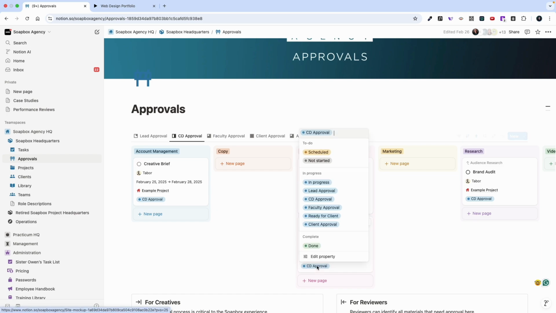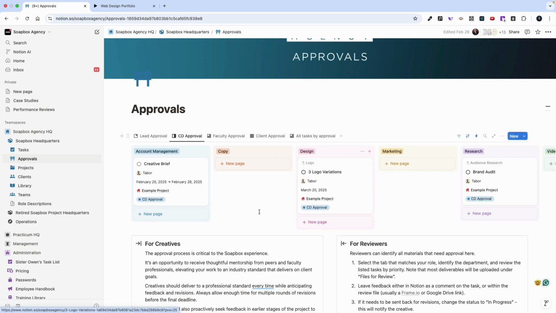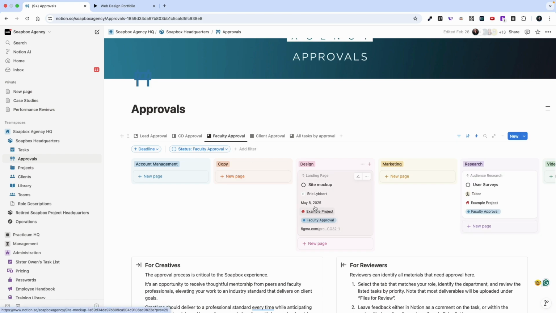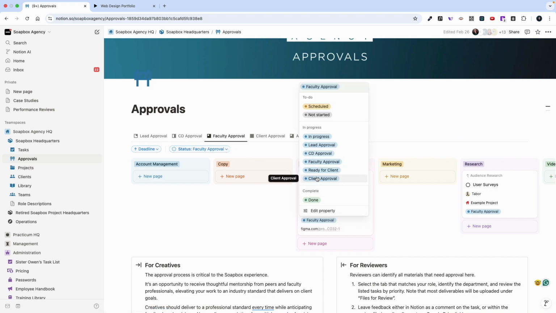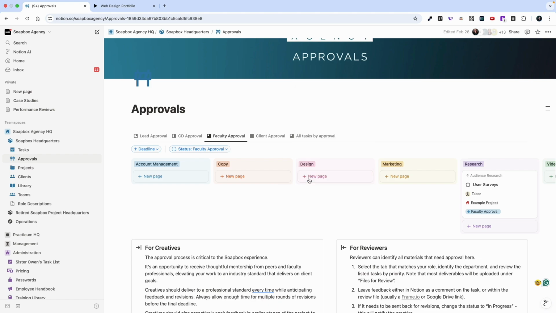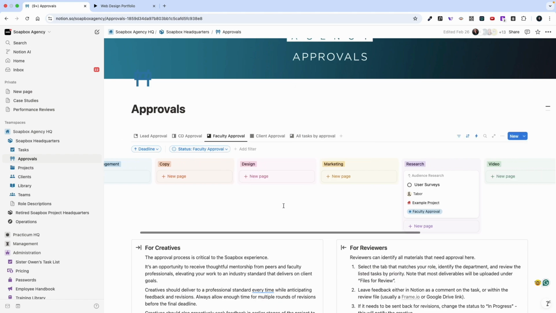So if the creative director approves this, it's going to go straight to faculty. And again, because it has the right department added to it, it's going to automatically tag the faculty assigned to that department. Faculty, if they sign off, they're going to send it to client approval. Because that's going to then notify the account executives that it's time for them to send it to the client.